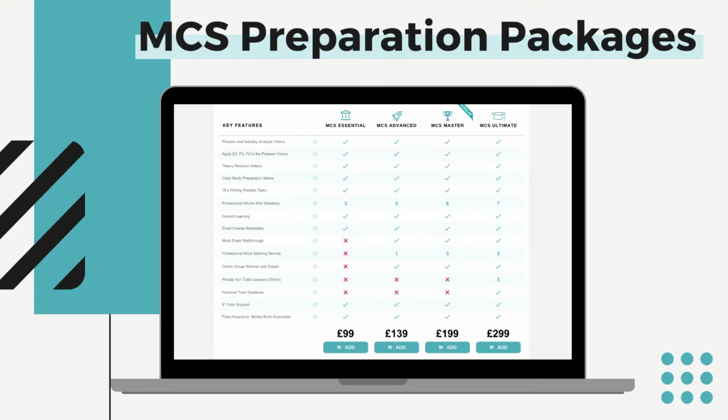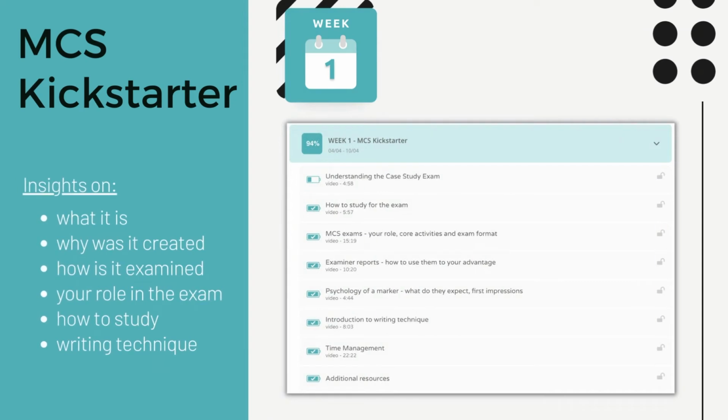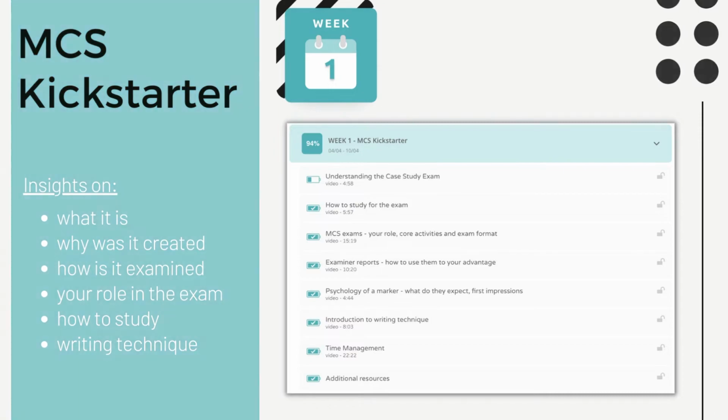Our standard Essential Package covers the following key content areas. In our first step, we're going to introduce the concept of case studies. Now, we've called it an MCS Kickstarter. And here, you're going to understand what's been examined, what's expected from you, what your role is in the exam, and also how the exam is structured, how to prepare for it, and how to plan and write your answers so that you can maximize your marks.